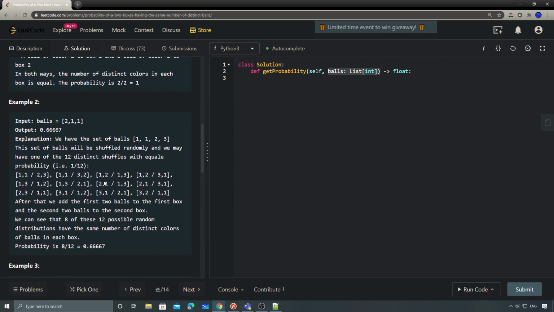Basically, the final answer should just be the valid count divided by the total count. So that's going to be our goal here, and let's see how we can calculate that.